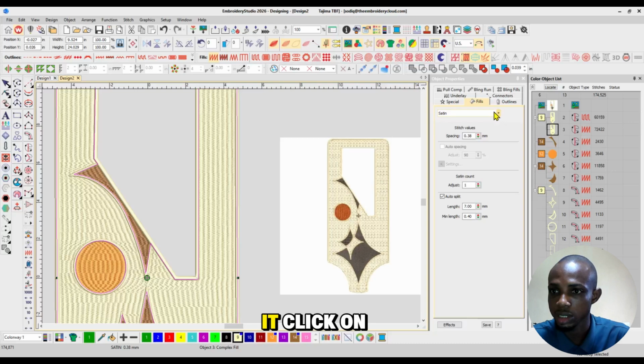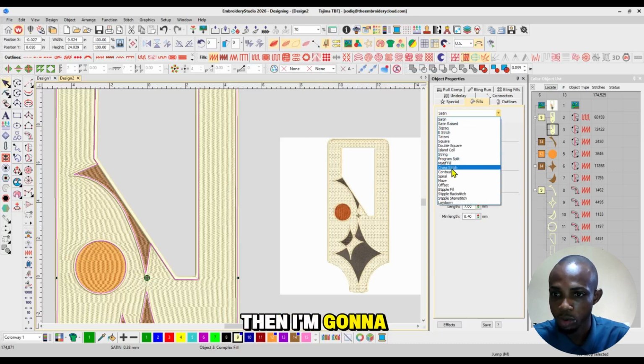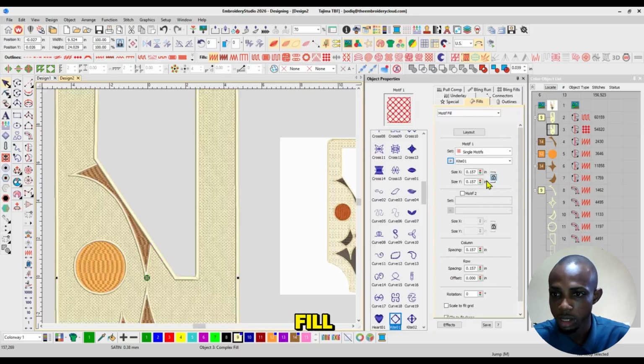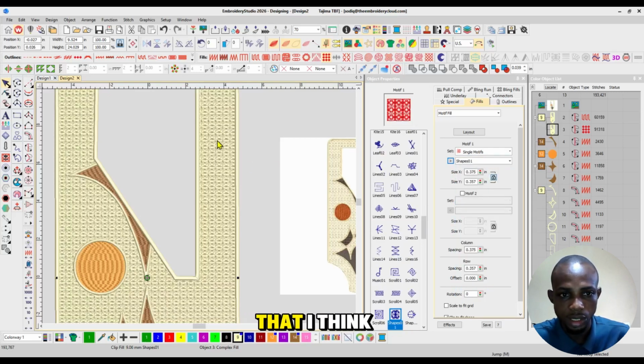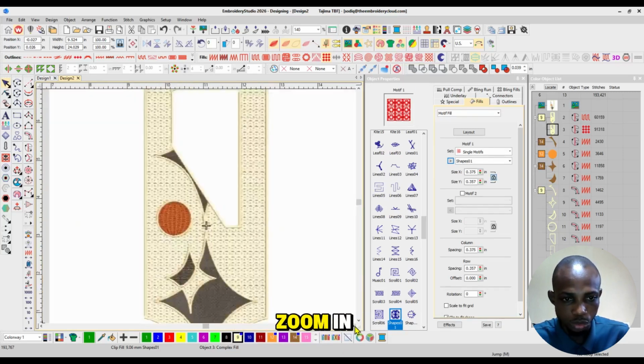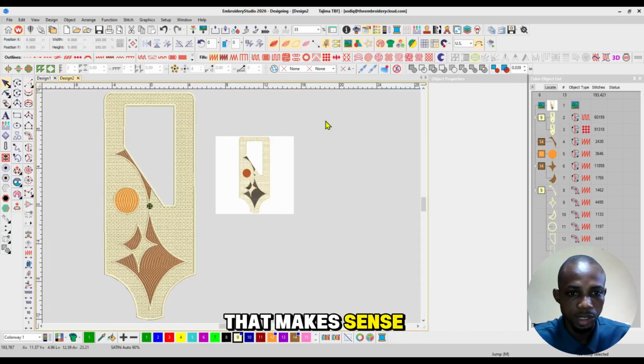Then I'm going to come over to the second layer of the background filling. I'm going to select it, click on the drop down menu. Then I'm going to come over here and select Motif Fill. Then we can make it shapes 01 or shapes 2A. So I'm going to click on the drop down menu, come down to shapes 01, select shapes 01. You can see that I think it's actually shapes 01. Let me zoom in. Yeah, that makes sense right there.